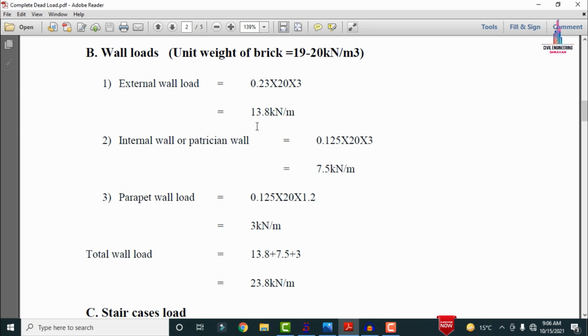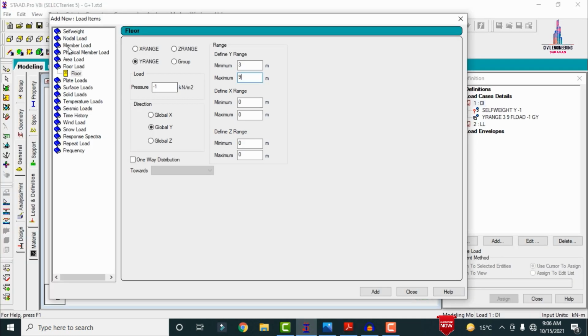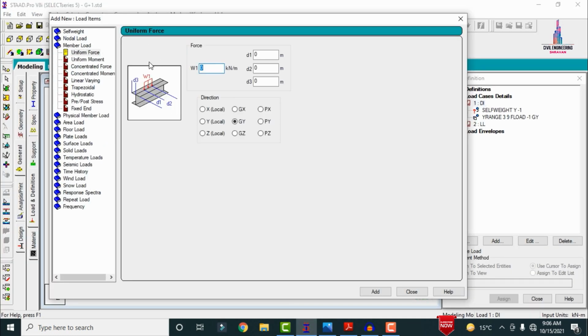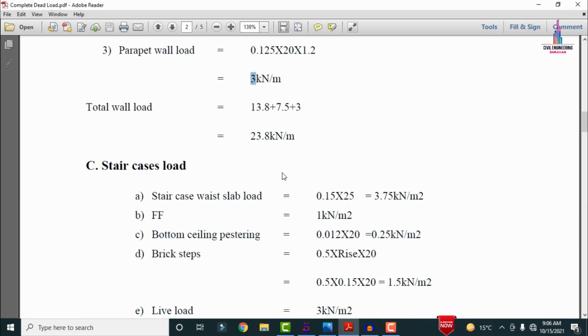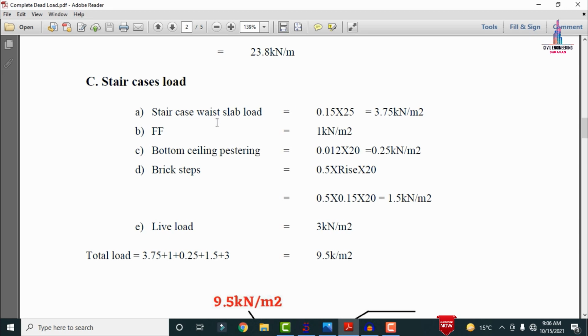Okay, so here I am applying the external wall loading condition. I am taking here -13.8, the internal wall loading condition will be -7.5, and the parapet wall loading condition will be -3. So go to select your member load, which is approximately -13.8. Click on the add option. Again I am selecting -7.5. Click on the add option. Again -3. Click on the add option. So after adding the wall loading condition, we need to add the staircase load.